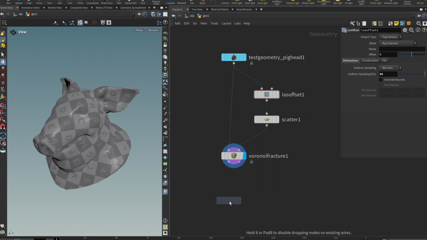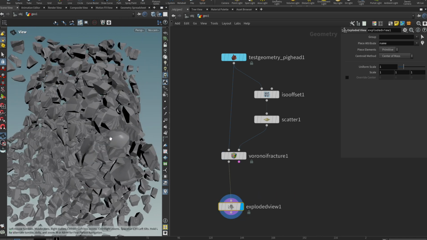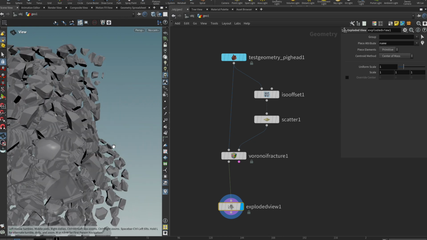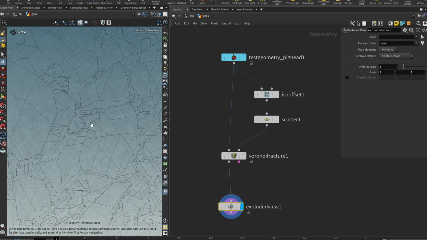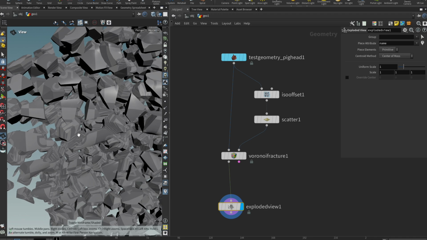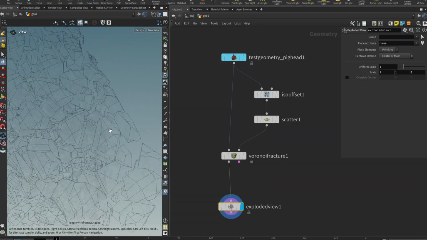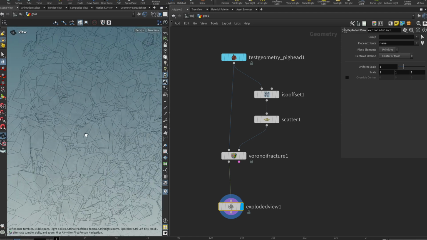And what this node does is, well, as the name suggests, it explodes our mesh, meaning it moves all the pieces around in space. And this lets us peek inside the destruction that we just created. This is really helpful whenever you're debugging or just want to see the visual quality of whatever you're looking at. To enable a wireframe mode, you can press W while hovering over the viewport with your mouse, which can help you inspect the insides.